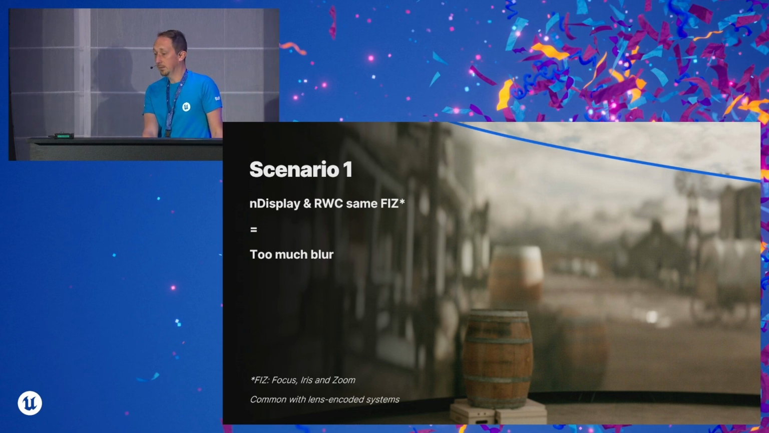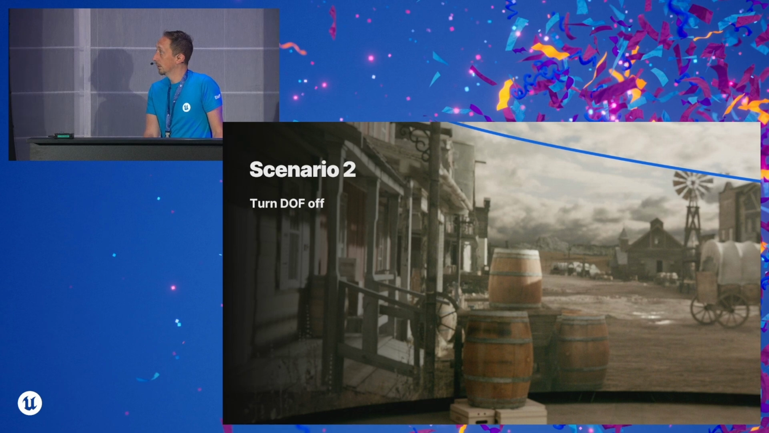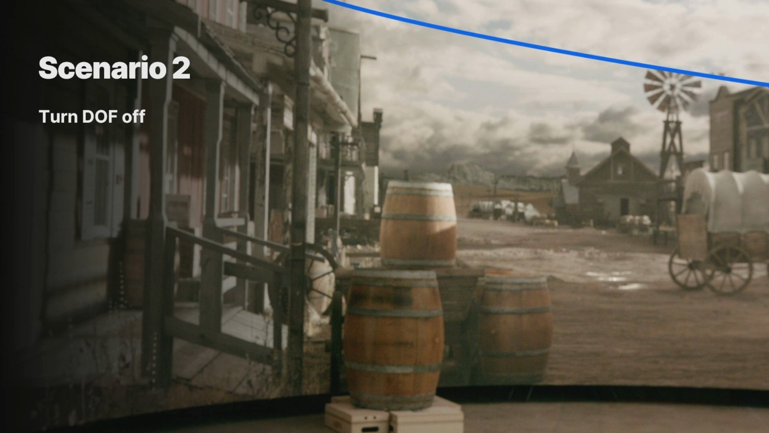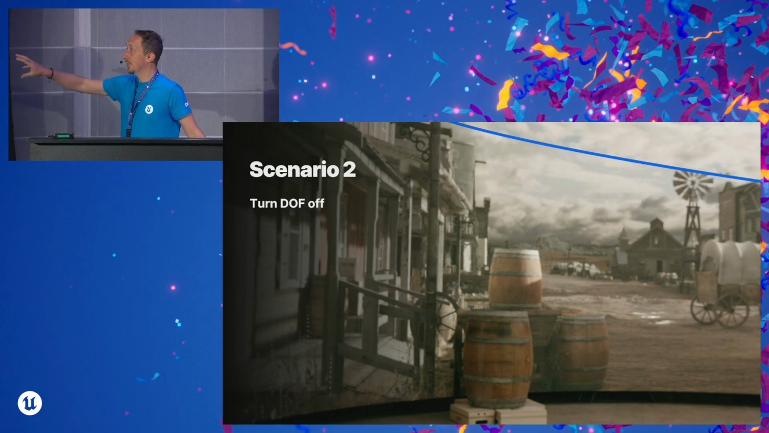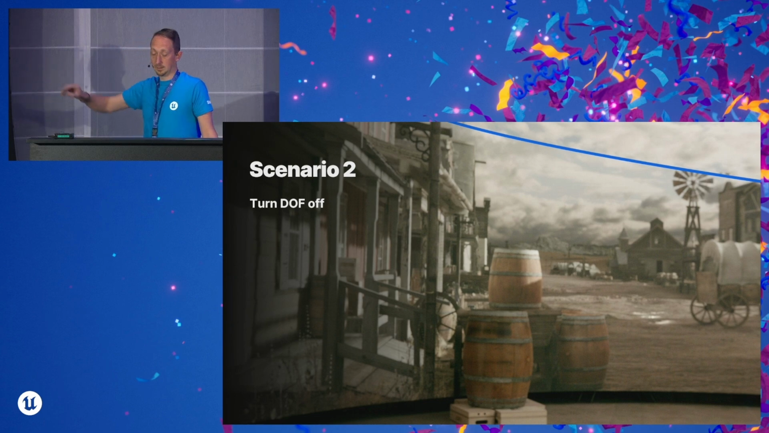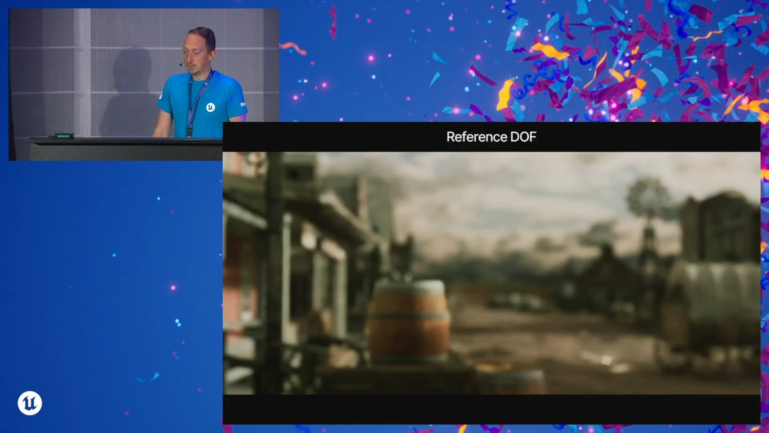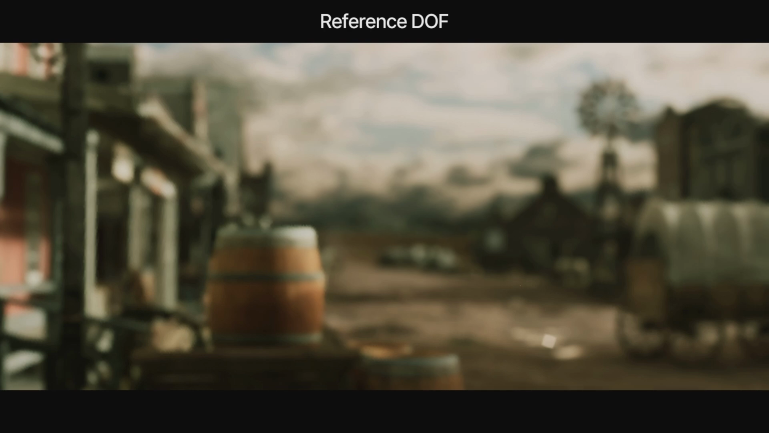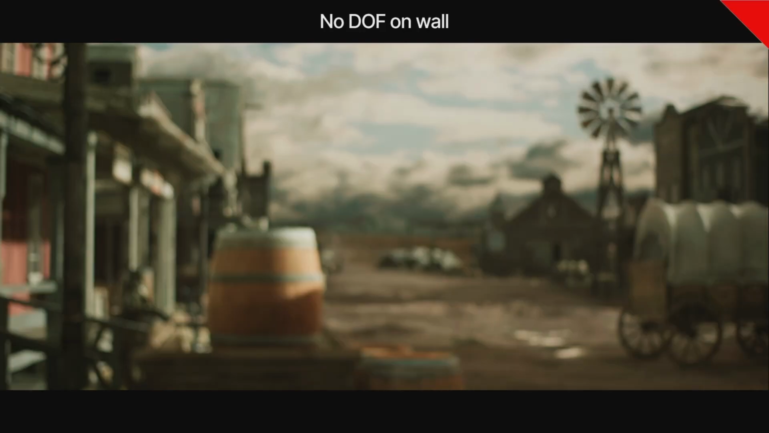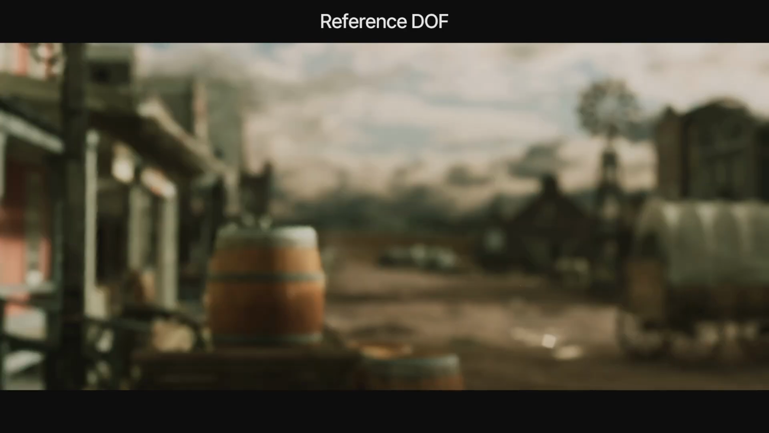Another common scenario is just to turn the depth of field off, right? Well, actually, that could work, because now the barrels to the naked eye are at least looking right, and if the real world lens is focused somewhere in the space, it's at least going to blur the barrel naturally. So let's take a look at that. Here's our reference depth of field, and for the LED wall, oh look, the barrel's actually looking pretty good. There's not a bad match there.